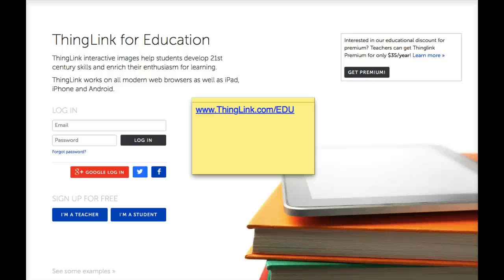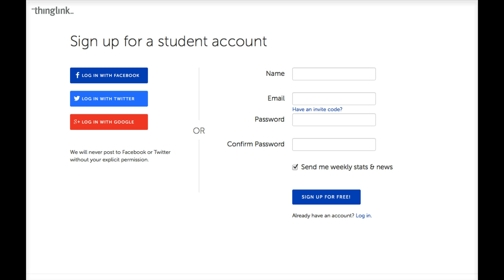If your school uses Google Apps for Education, students can easily sign up for a ThingLink account with their Google username and password. Start by going to www.thinglink.com/edu and select I'm a student. On the next screen, choose Log in with Google.